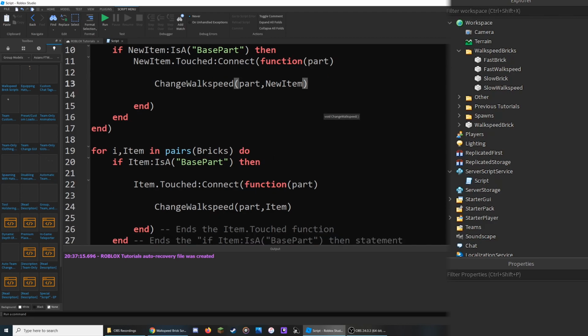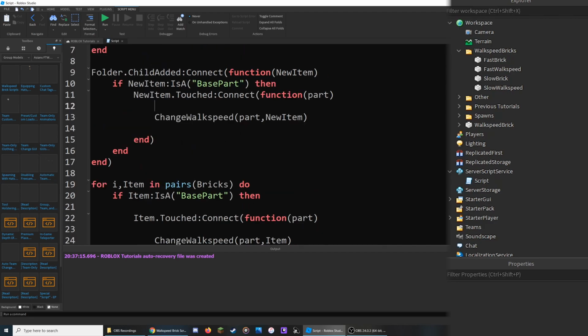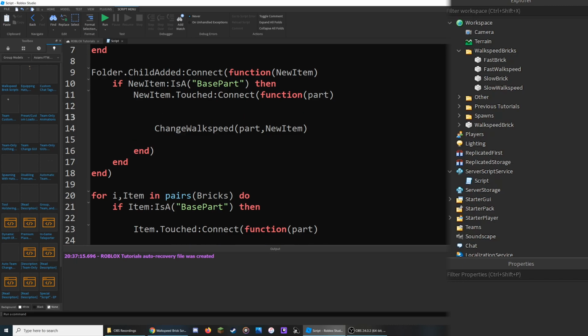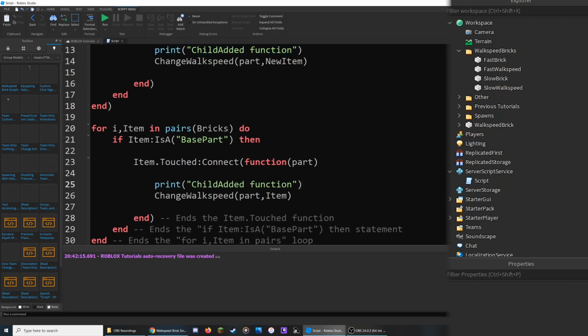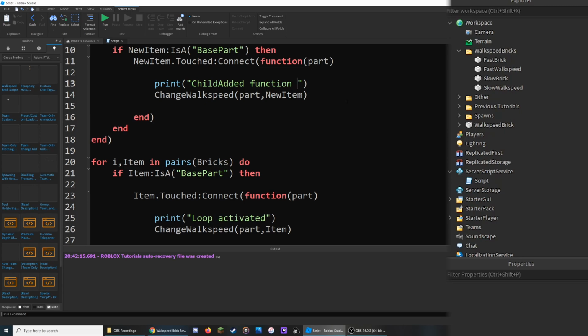And just so we can differentiate between these two inside of the output, just so I could show you that these both end up working, let's add some print statements. For this first print statement, I'm going to say this was the child added function. And for the other one instead, I'm going to say that it was the loop that was activated. So I'll say loop activated, and for the top one, I'll say child added function activated. And then I'll label these here really quick.